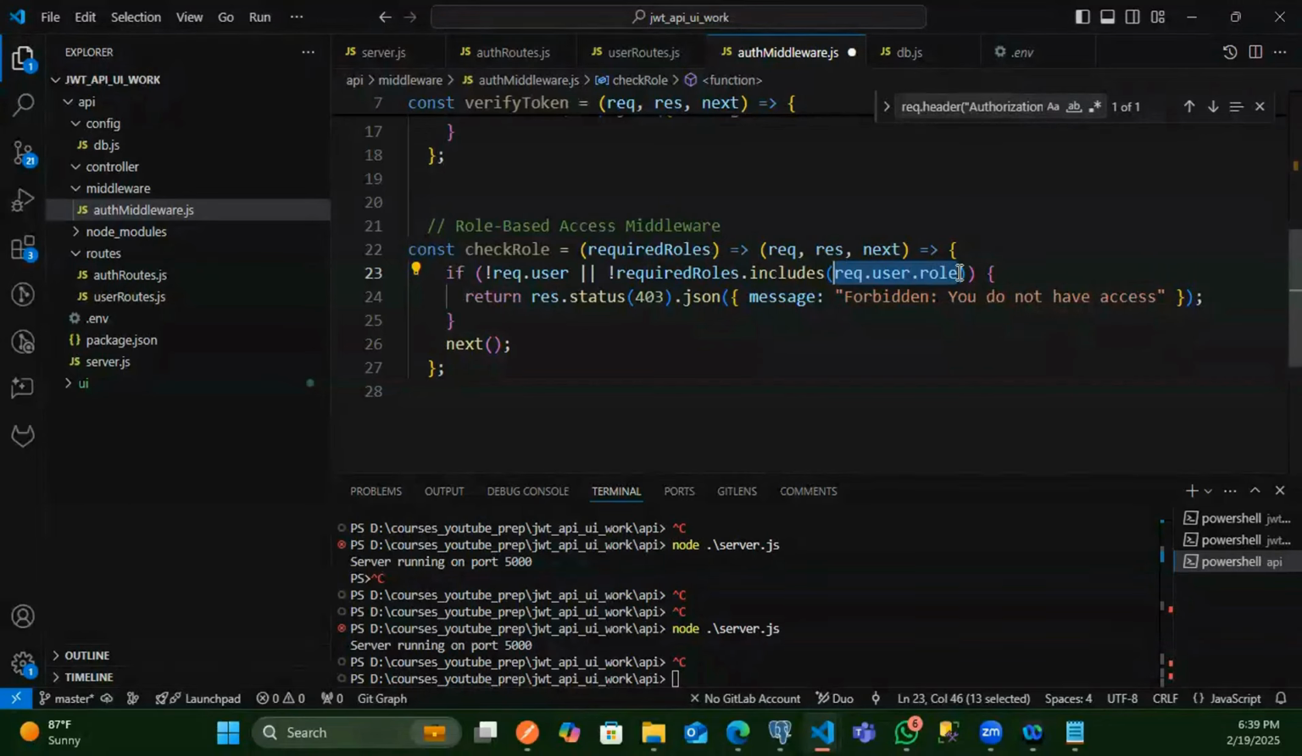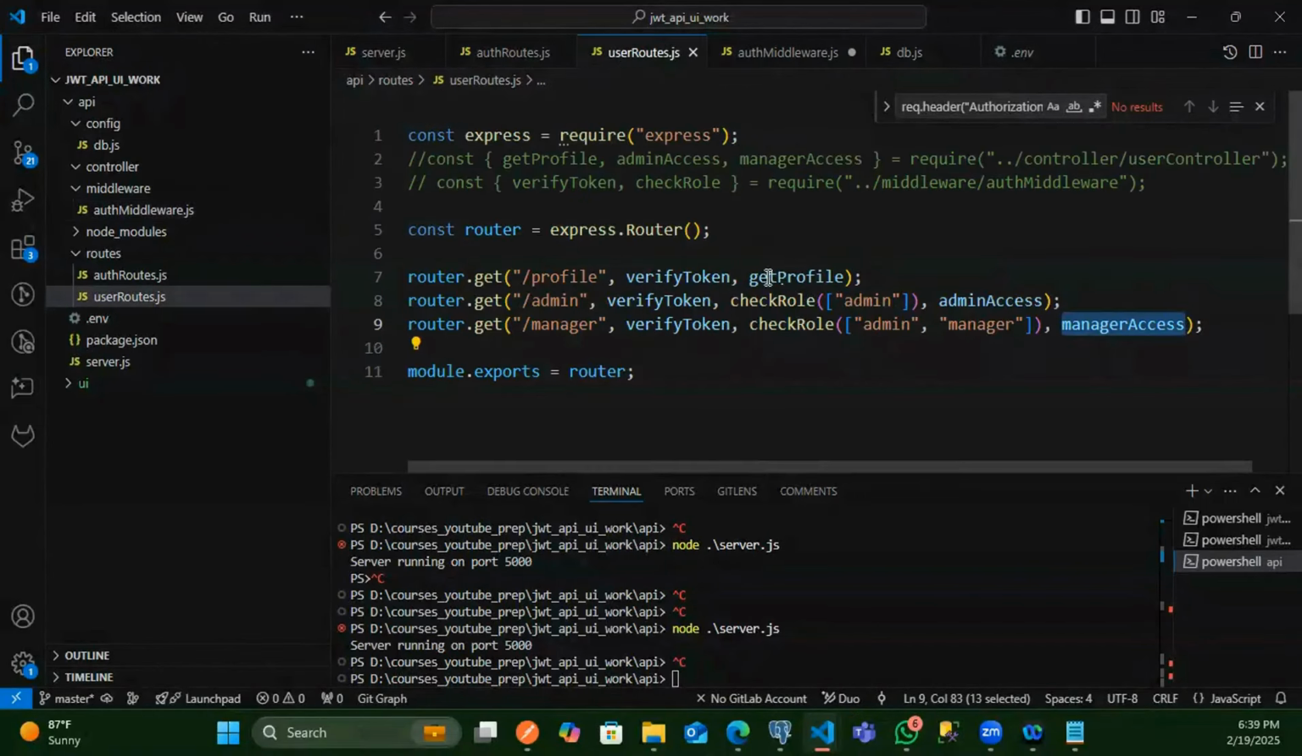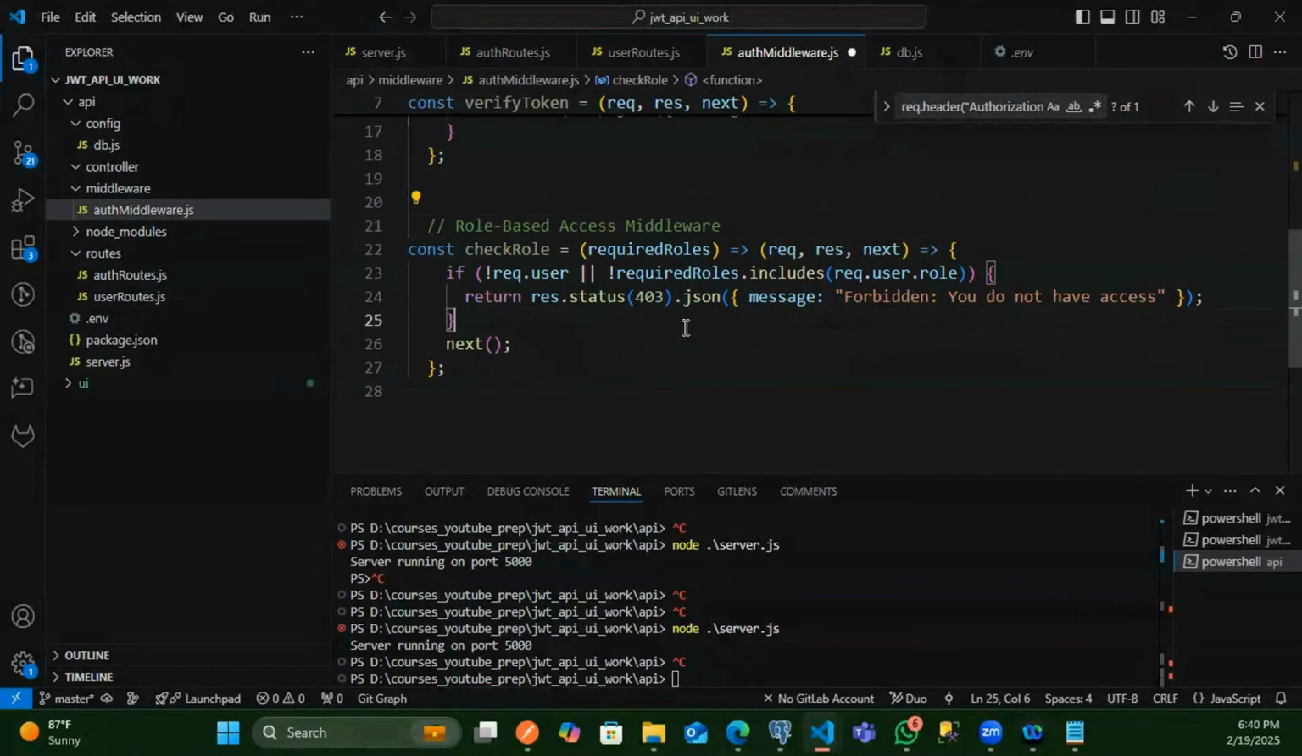Whatever user role is given, we will get three here: by default it is user, one more is admin, and one more is admin and manager. All of them will come and sit in the required roles, and it will check if the person is available. Whatever we are passing from the request, if it is there in the request it will allow, otherwise it won't allow.